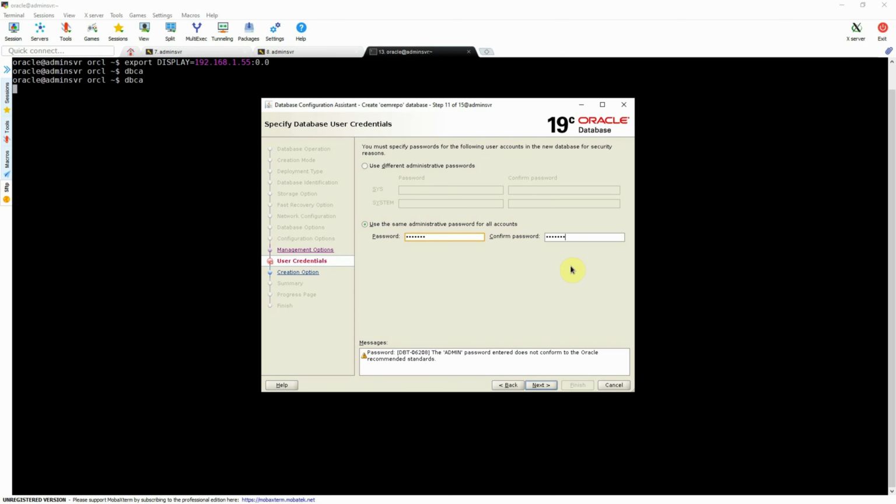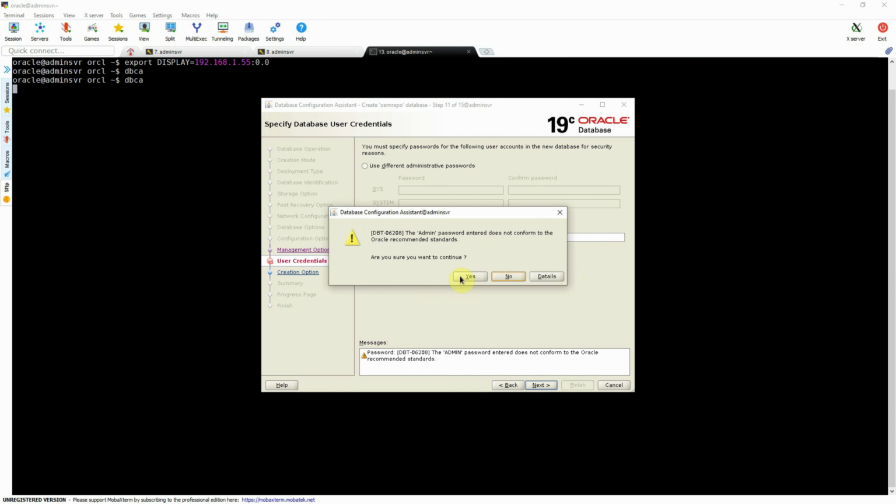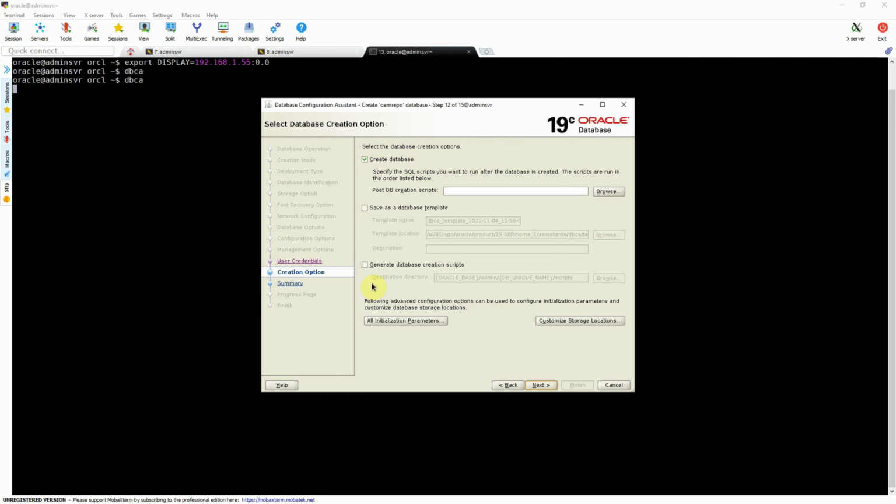So for now I am selecting a simple password here as the name of the database itself. Click next, and it's asking to confirm that I am okay with this password which does not meet the standard. Click yes. Now in this screen we will select the create database option here, save as database template, and generate database creation scripts. These are not required.